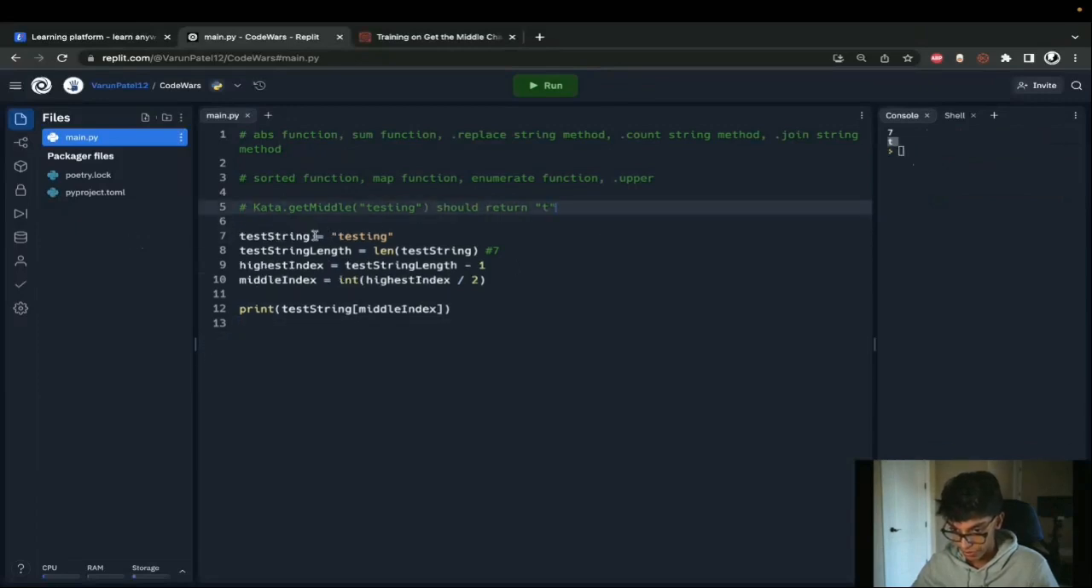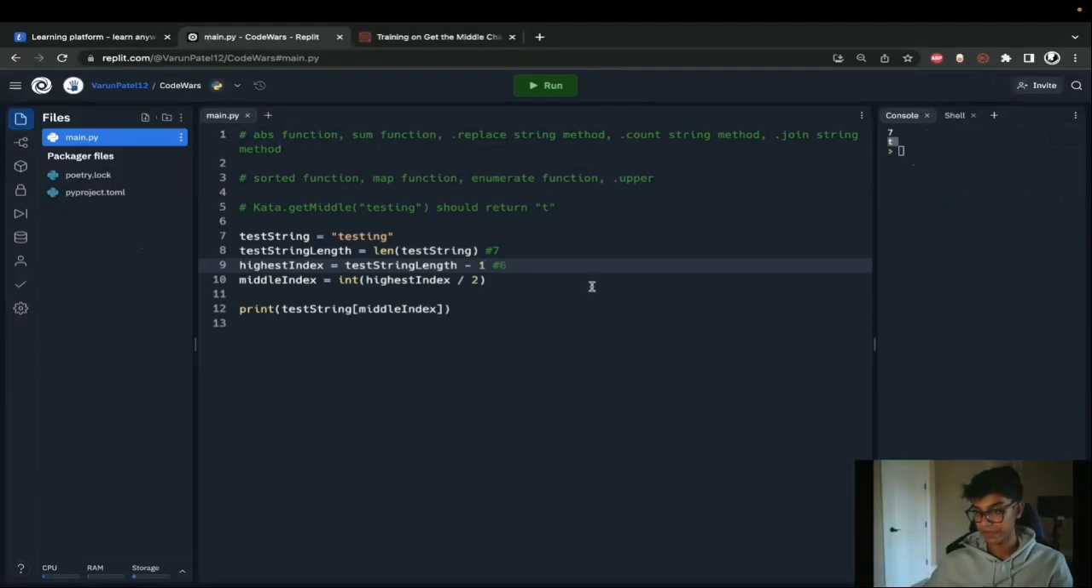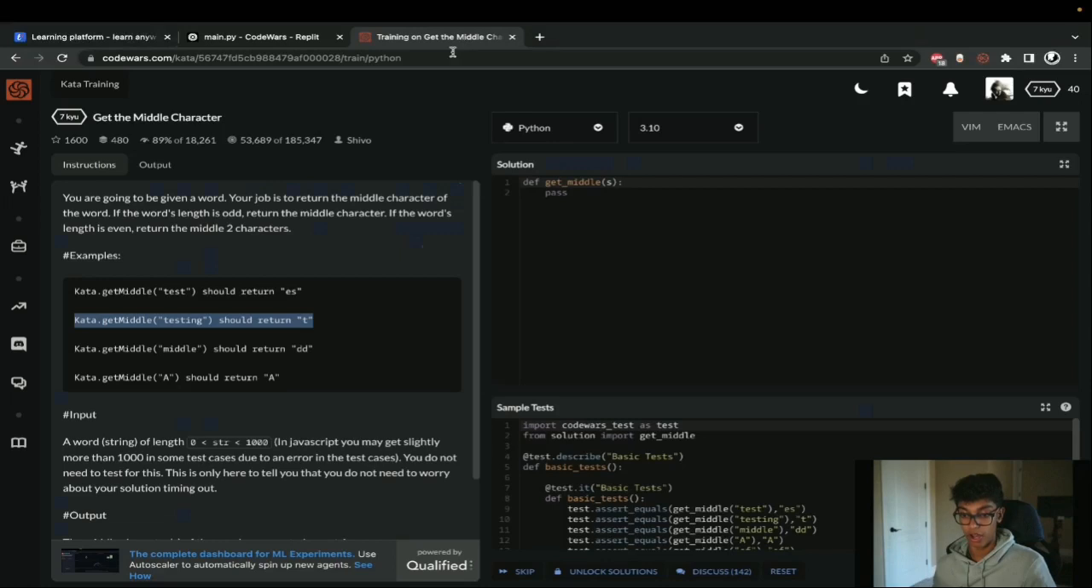So one more time, what am I doing? I have a test string called testing. It is 7 characters long. Since it's 7 characters long, my highest index is 6. And if I want to cut it in half, I can just divide that index by 2, getting 3. That 3 is 0, 1, 2, 3. There we go. So that's how we're approaching it when it's odd.